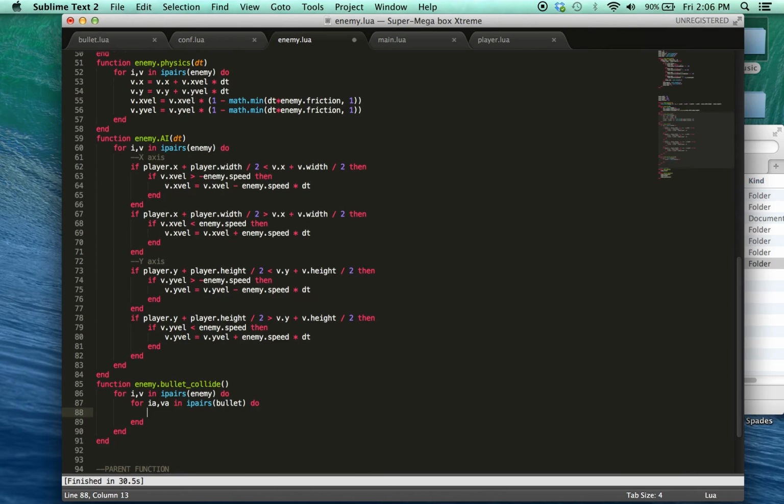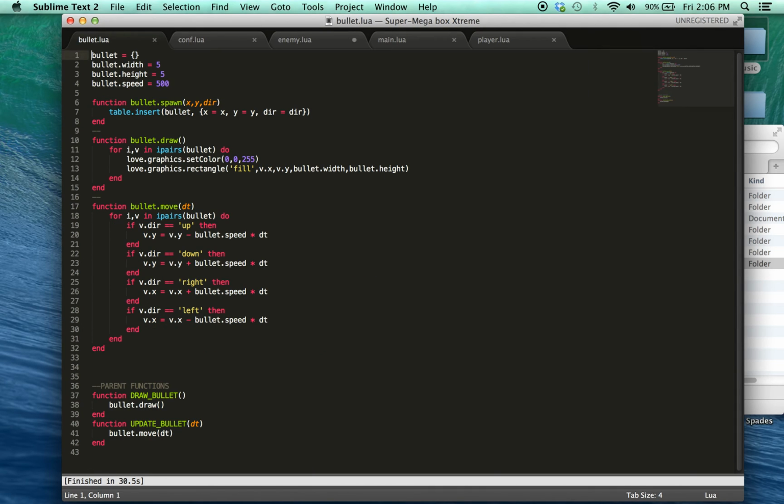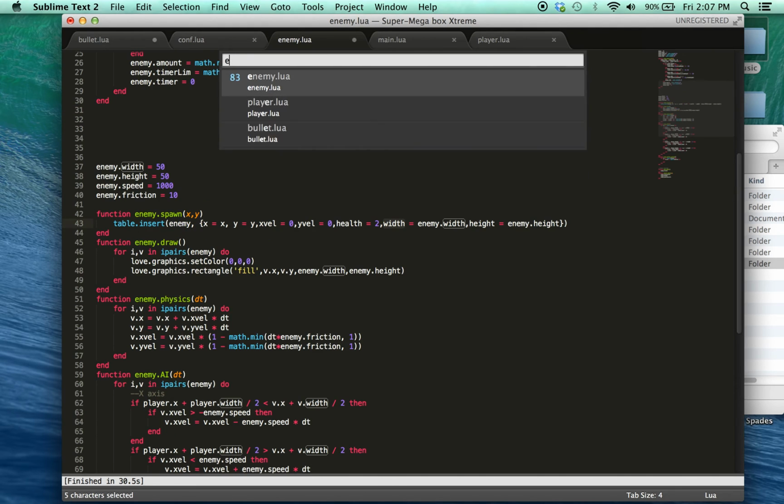To test this, we need to make sure that we have the width variables in all of them. We do. We have enemy width set right here. Do we have bullet width set? No, let's set bullet width inside of here too, so that we can utilize it while we're testing for collision. This is inside of bullet.lua, by the way. Okay, so back to enemy.lua.